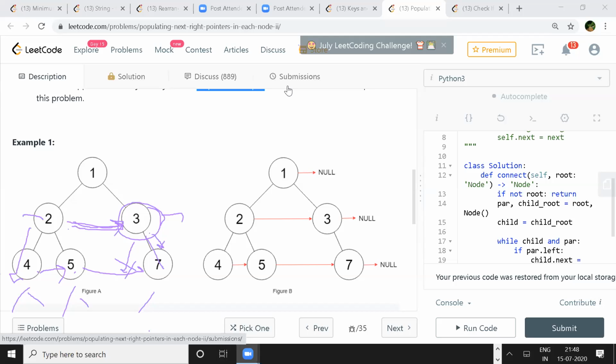I think what is not clear to me is 2 and 3 may not be the siblings. If we have a deep tree, 2 and 3 will not be siblings. Correct. So in that case, what will happen? Okay, so the tree will keep growing, you know.